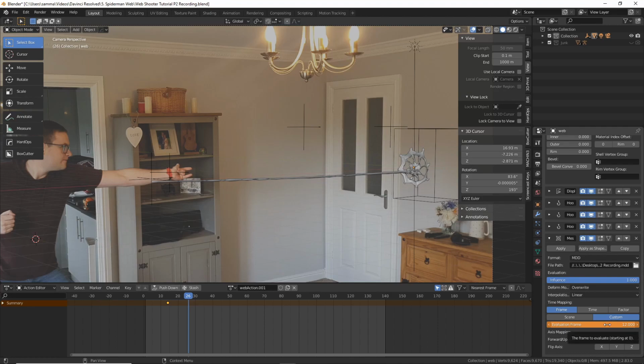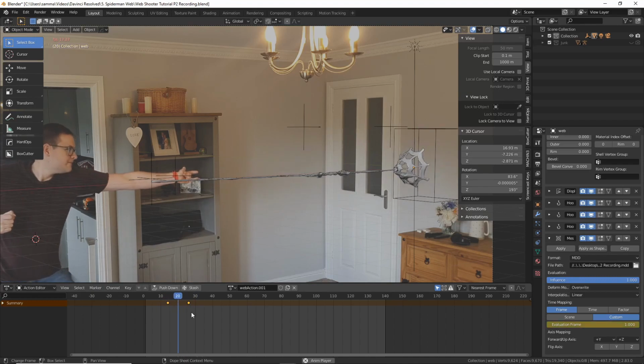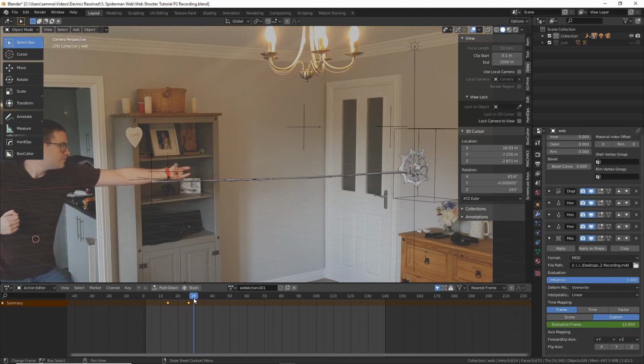So just press I in that value again, and then it will keyframe that. And so if we now press play, we can see that it's retimed that animation. So we know we're at frame 12 here. We now want the rest of the animation to play out.